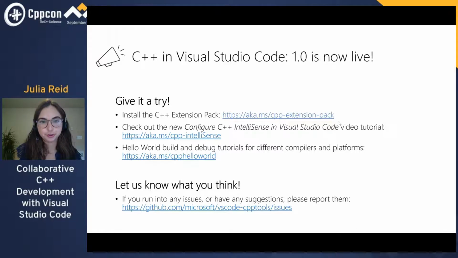You can also check out our new Configure C++ IntelliSense in VS Code video tutorial. We know that configuring IntelliSense has not always been easy, so we've created this like 3-minute video tutorial to help you out. We also have Hello World build and debug tutorials for different compilers and platforms on our docs. You can use that aka.ms/cpp Hello World link to get there. So try it out. Let us know what you think. If you run into any issues or have any suggestions, please report them on our GitHub repository. We're happy to work with you and help shape the future of C++ development in VS Code.